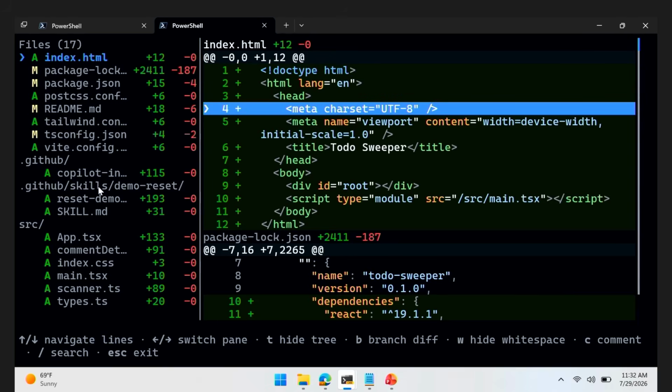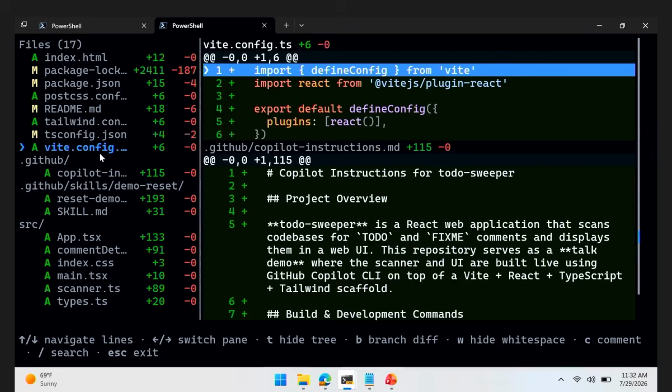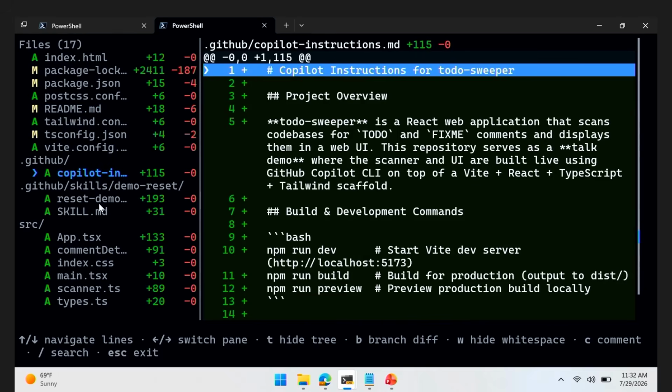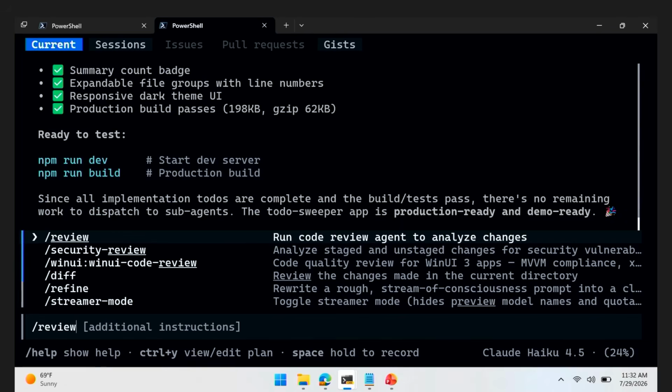So we could see, like here's that skill that I talked about like resetting. Here's the README. Here's all the other files that it made. Here's the instructions file that we made at the beginning. And then here we can review the changes and we can also go back to Copilot and say, let's change these things. And then once we've looked at the diff, maybe we want to do a code review. So we can run /review, and this is just going to do a regular code review, nothing really fancy about it. You can specify specific instructions. So if you wanted to look for optimizations or accessibility fixes, any of those things, you can add them in.